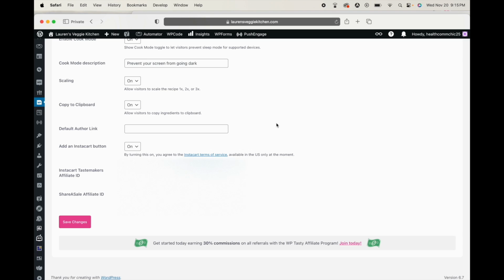But what's cool is if they do click on that button to purchase the ingredients for your recipe through Instacart, then you will receive a small commission from their purchase. So that's pretty cool. And anyhow, so that's the settings, and you can save your changes at the bottom.